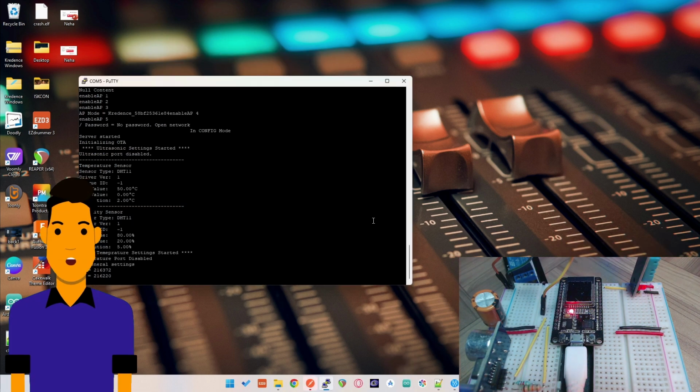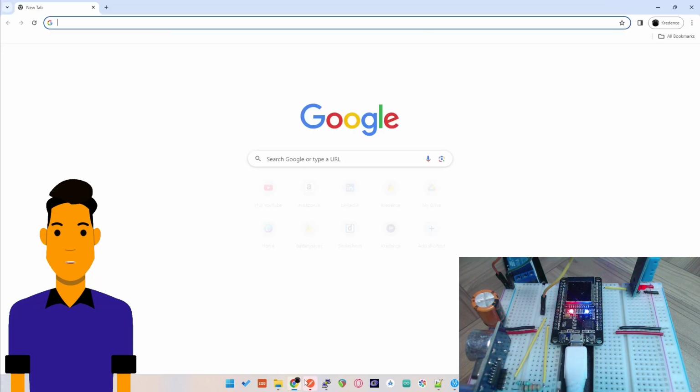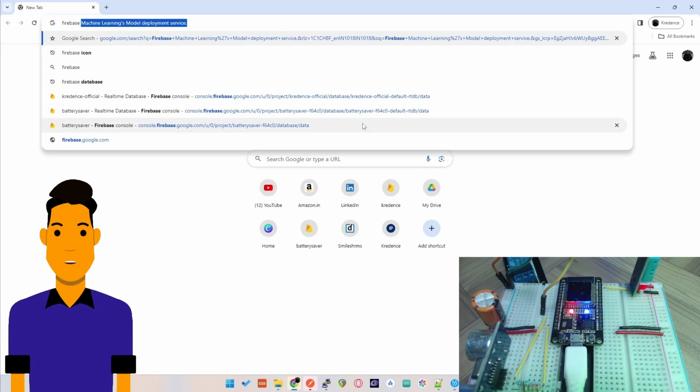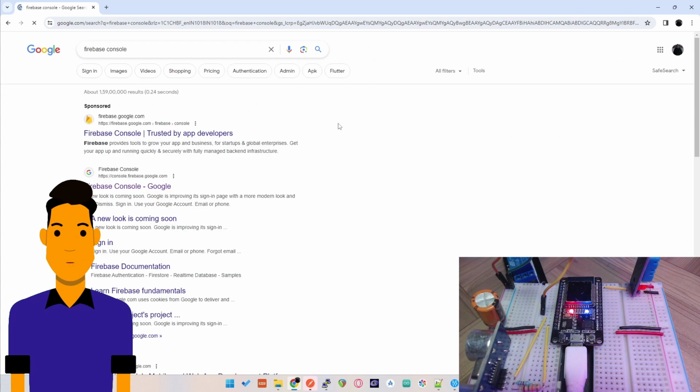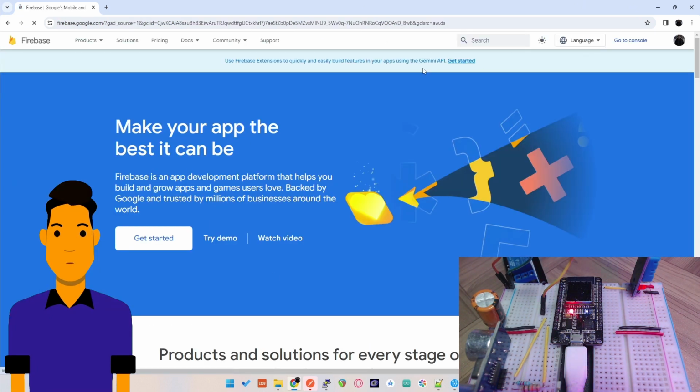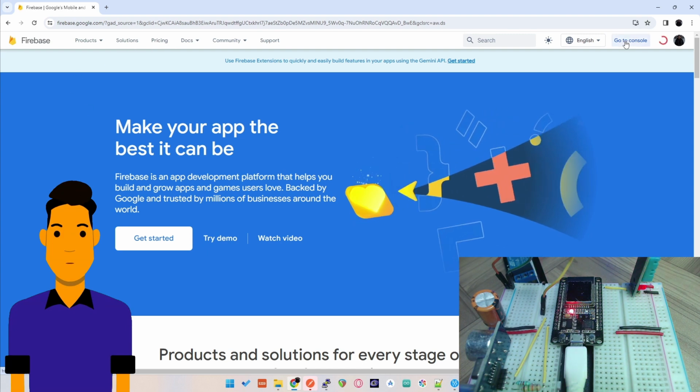Before we proceed, we have to gather certain parameters and certain values from the Firebase project. For that, we will connect back to our main network, which has internet. And then we will go to Chrome, search for Firebase console. Click on the first one. We can click on go to console.